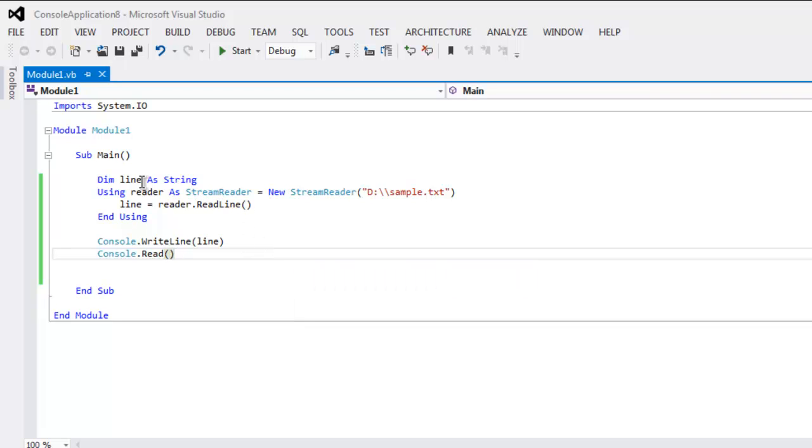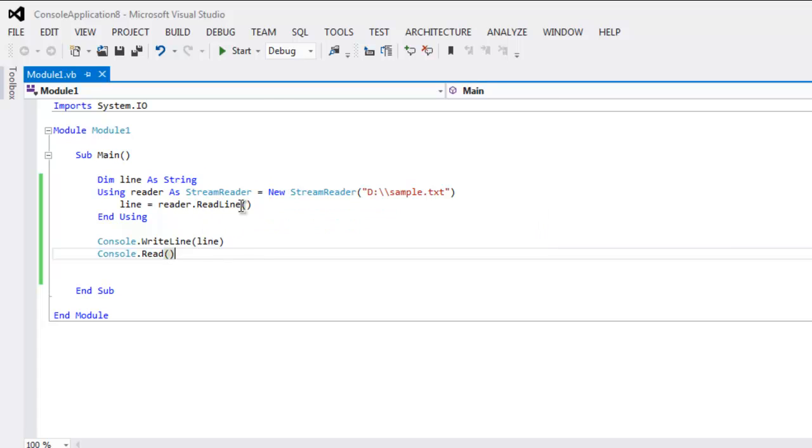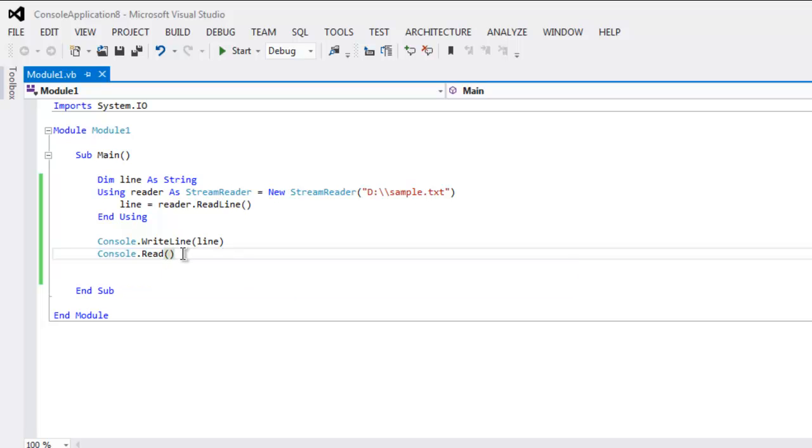Okay, so what we did, we created one string and we also opened one sample.txt file. We are reading all the lines from that text file and storing it into line string and then printing it out. Okay, and using console.read, I'm freezing the console window so that it doesn't auto close. Okay, save your code and then execute.